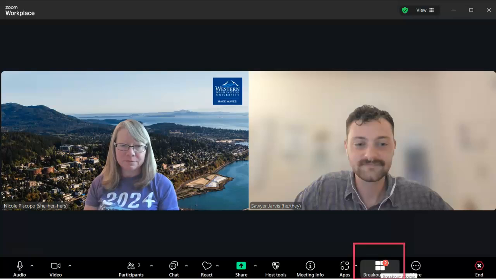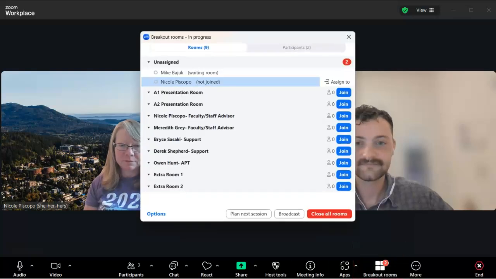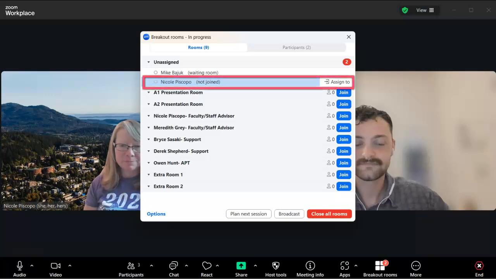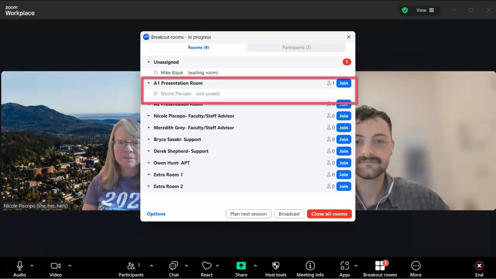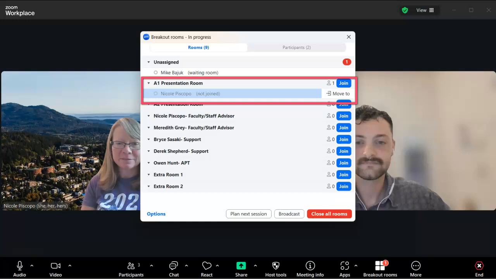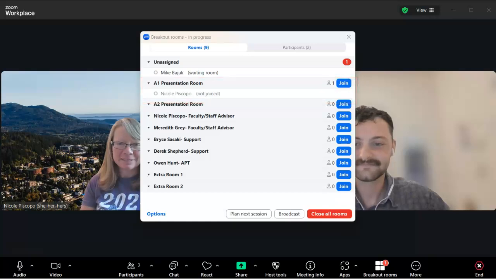To do this, I will go back down to the Breakout Rooms icon and we can see that Nicole is unassigned in the main session with me. When I hover over her name, I can see the option to Assign To. When I click on this, we can see the different breakout room options. So I'll click A1 Presentation Room where Nicole is giving the presentation. Once she clicks Join on her end, we will see her go into her breakout room.